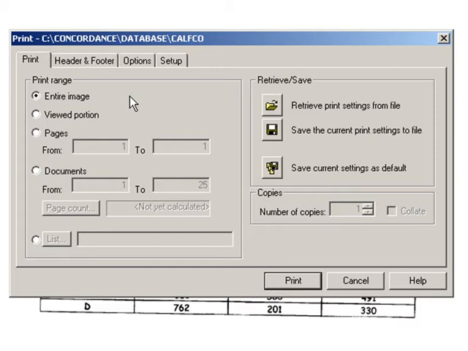The first Print tab allows me to choose if I want to print the entire image that I'm looking at or just a portion of the image. Meaning if I had zoomed into a particular section of the TIFF file, only that particular portion will be printed. I can also type in a page range to be printed if this document had multiple pages. Or I can choose to print a document range also by placing some numbers within these boxes here.